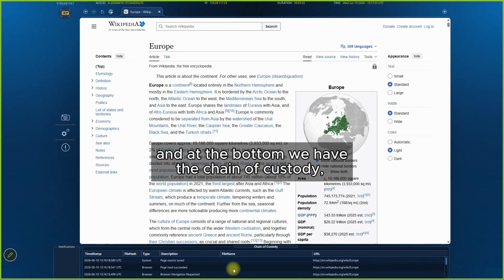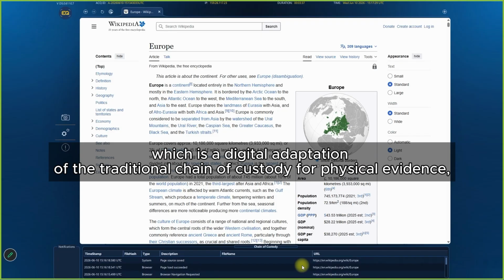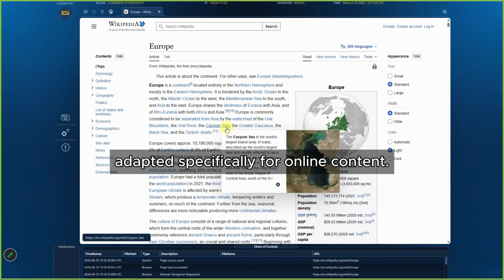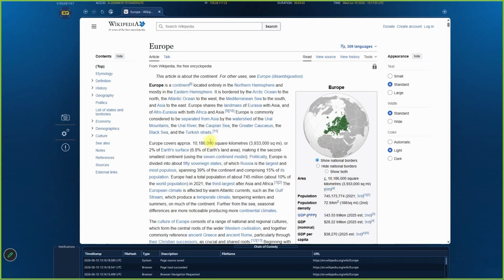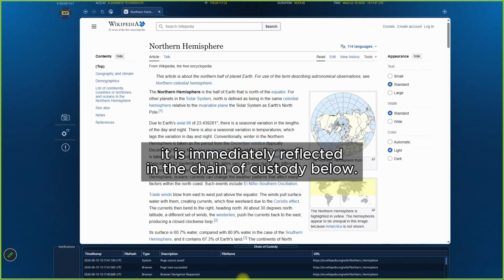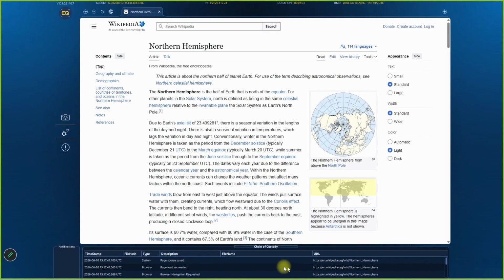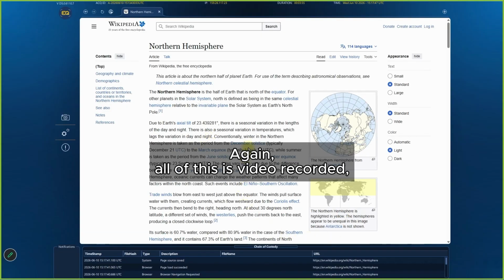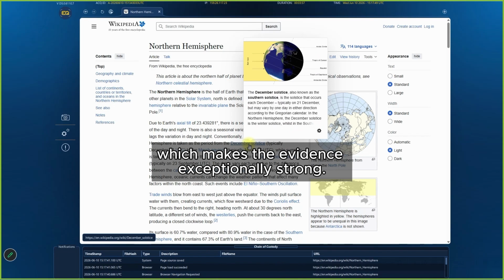And at the bottom, we have the chain of custody, which is a digital adaptation of the traditional chain of custody for physical evidence, adapted specifically for online content. For example, when I change pages, it is immediately reflected in the chain of custody below. Again, all of this is video recorded, which makes the evidence exceptionally strong.